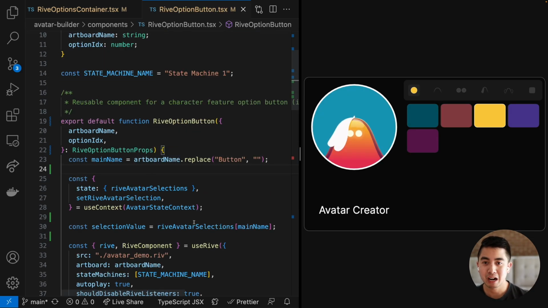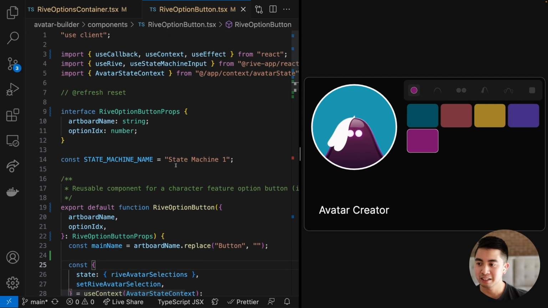Now moving on to the Rive option button component, you'll see here we're getting these props again: the artboard name, which is going to determine which artboard we're going to render, and the option IDX prop, which is a number that dictates what number each Rive instance is given when rendered, and it's going to map to that num option input in the state machine for these option button artboards. And so starting off, again, this looks very similar to how we instantiated the avatar and also the icon.